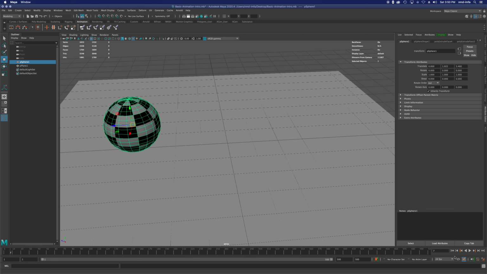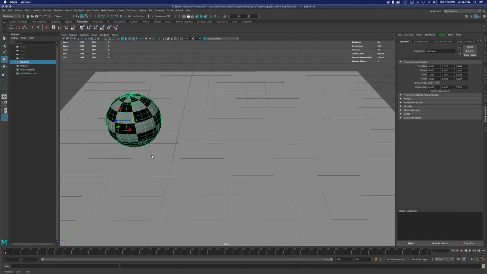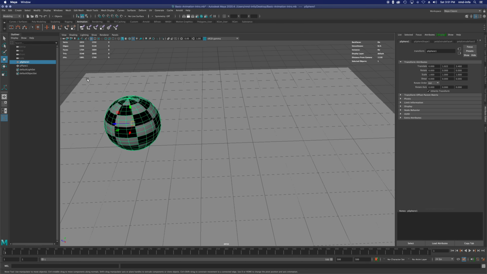So we're going to go to the beginning here, and we're going to go ahead and start. Right off the bat, I'm going to select my sphere, and I'm just going to set a general keyframe. When I set a general keyframe, it is going to set a keyframe for position, rotation, and scale. Position is also known as translate in Maya. I can do that by just hitting the letter S on my keyboard.